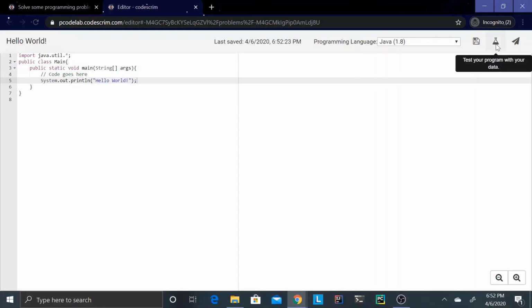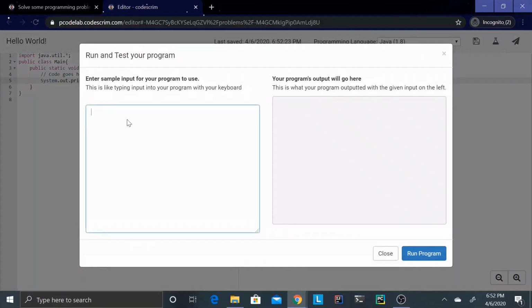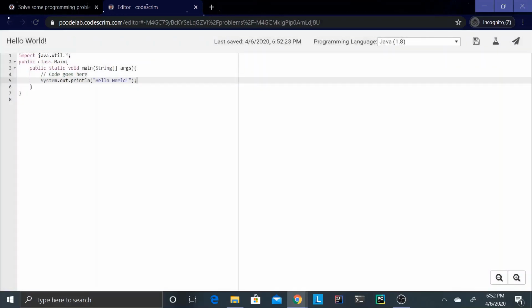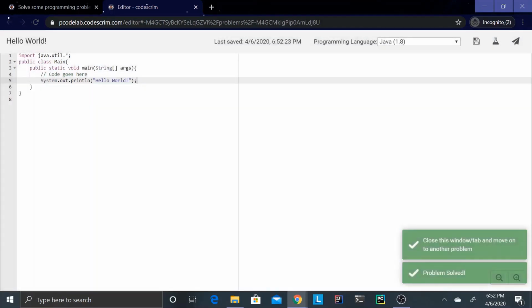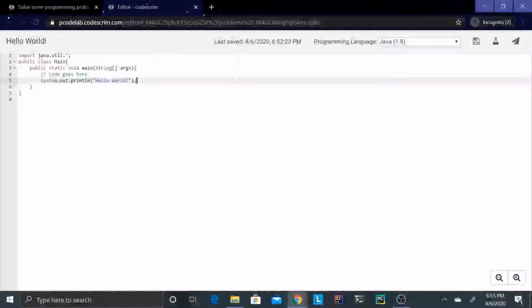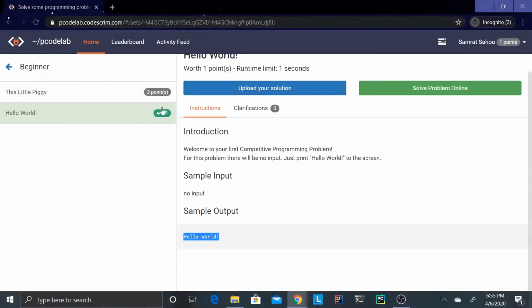If you want to test your solution, and there's some sample input, then you can put your input in here. We don't have an input for this problem, so we can just run the program, and you'll see it prints out hello world. That's for testing. Now if you want to submit it, you can press submit, then press run and submit. It'll say problem solved, and you can close this tab. Once you've finished this, I'm just going to close this. You'll notice that if you come here, you'll see a +1 and a check because you solved it correctly. If you solve it incorrectly, you won't see that +1. It'll tell you that your solution doesn't work.